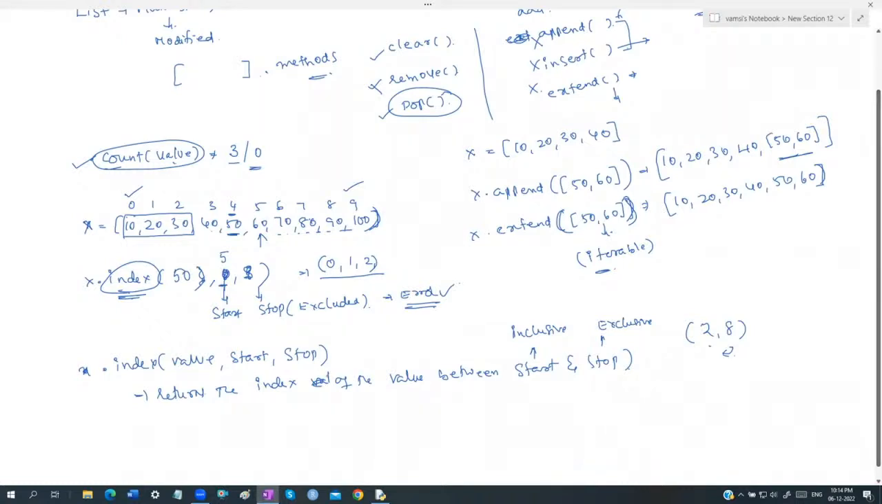So for the given value, whatever the index is, it will try to find it out. But that too, the first occurrence only, guys. For example, if the same value is available multiple times, it won't return the indexes of all the values. Count is not like that. For example, count is there.